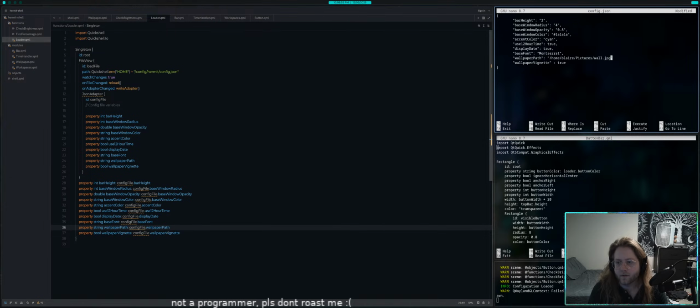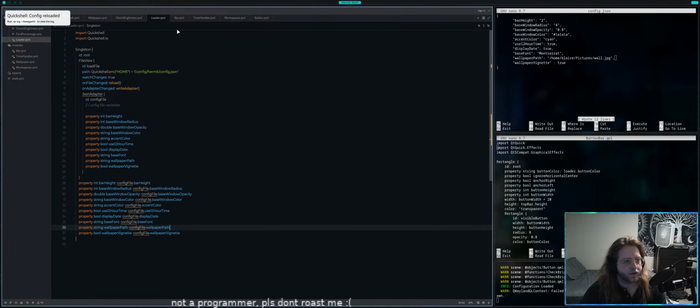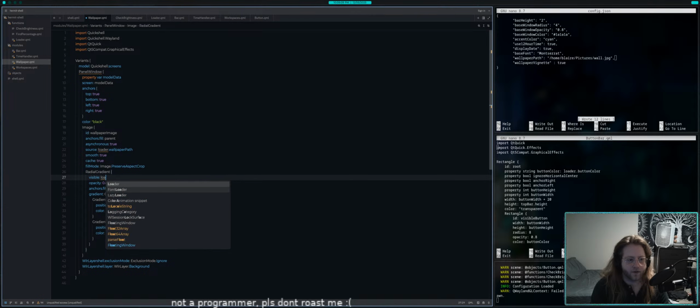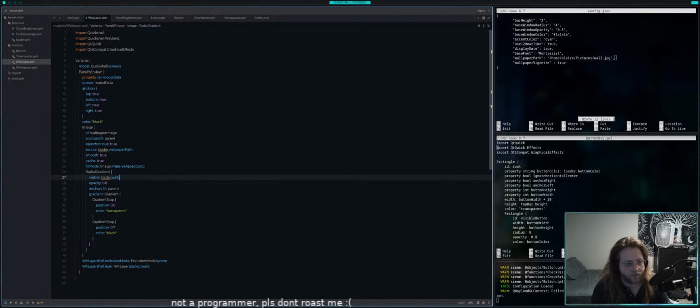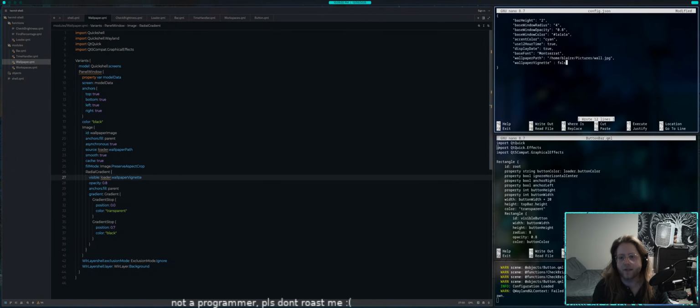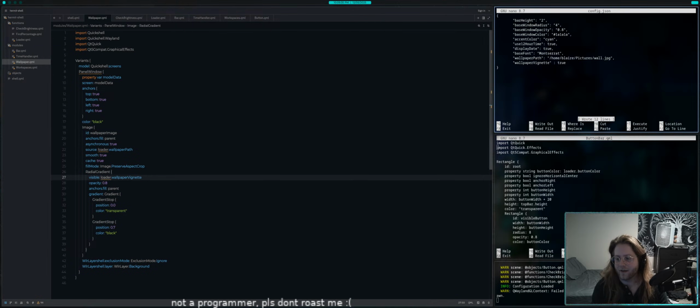All right. Save that. And then what we can do here, we can go back to wallpaper. Visible equals loader dot wallpaper vignette. Okay, so it is currently vignetting, right? We set this to false. Should then not vignette. Yeah. All right.